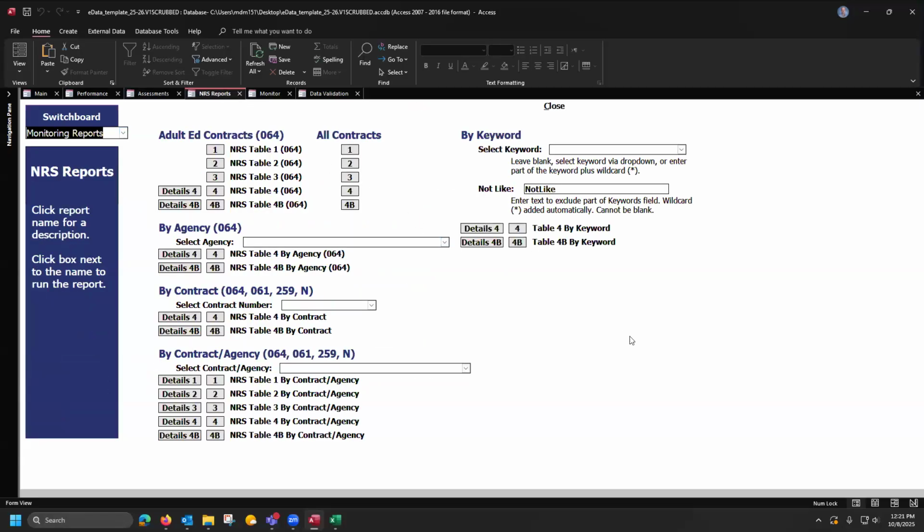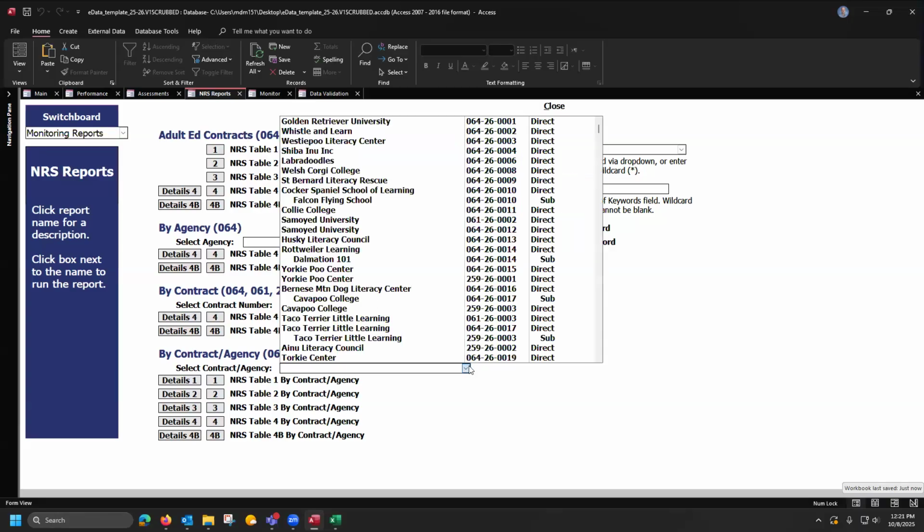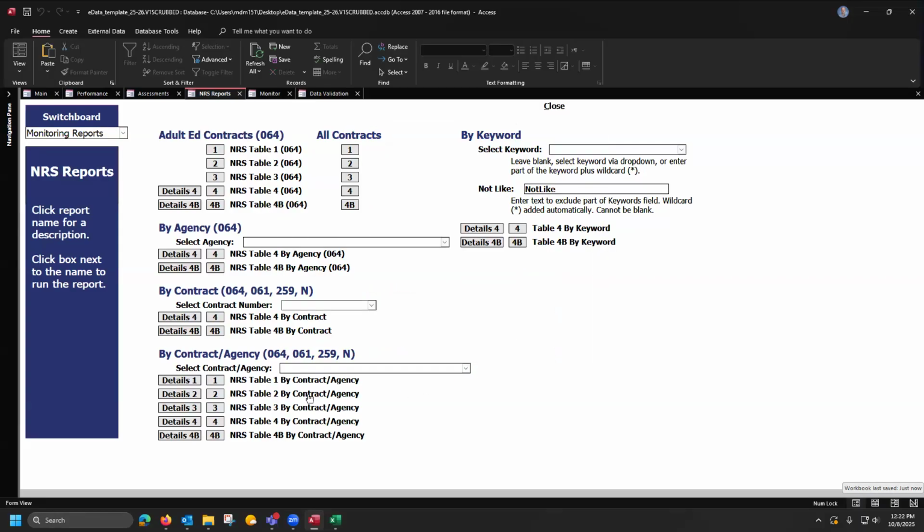So NRS reports, we're not going to spend a lot of time here. Just wanted to note that there are certain demographic fields that were added to these NRS queries, and contract agency has been updated to account for EFL gains, not just in the lowest EFL, so a more broad, and that was the by contract agency. This one is now updated.